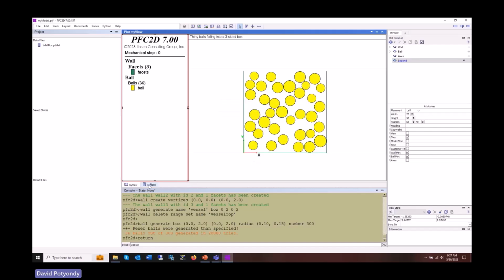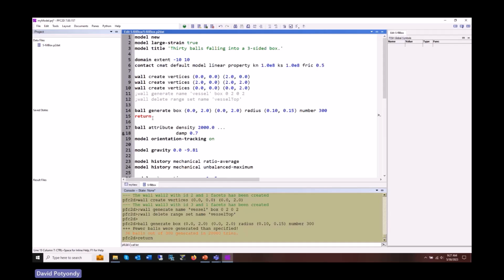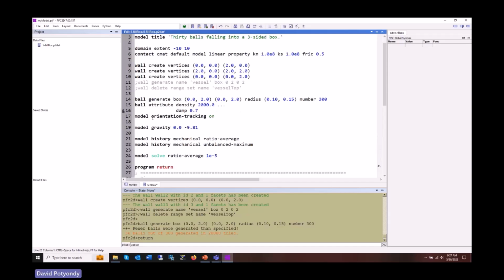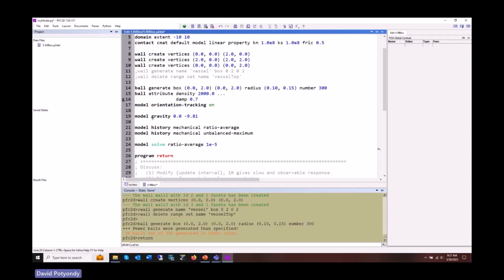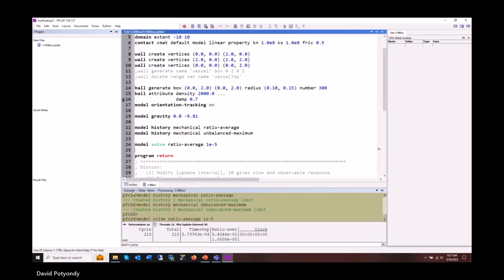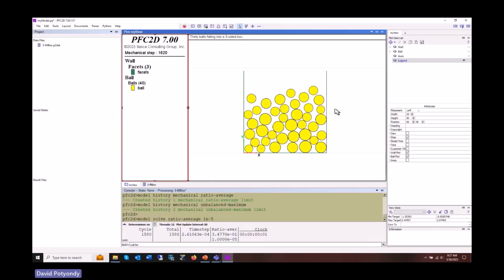There we go. Okay, generate the balls, 30 of them, give them a density and a damping, turn on orientation tracking so we can see if they rotate, turn on gravity. We're going to monitor a couple histories we'll talk about later, and then we're going to just solve until it comes to static equilibrium. All right, so if we run this, here they all go. And it's not really very instructive.